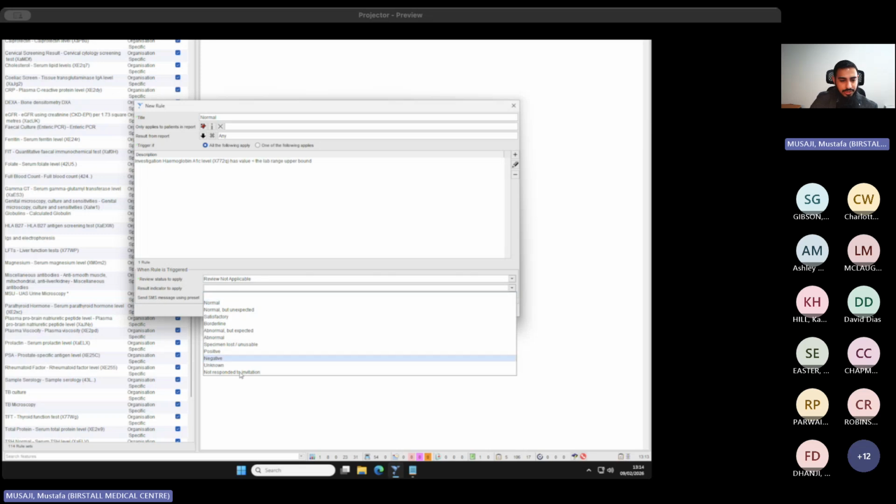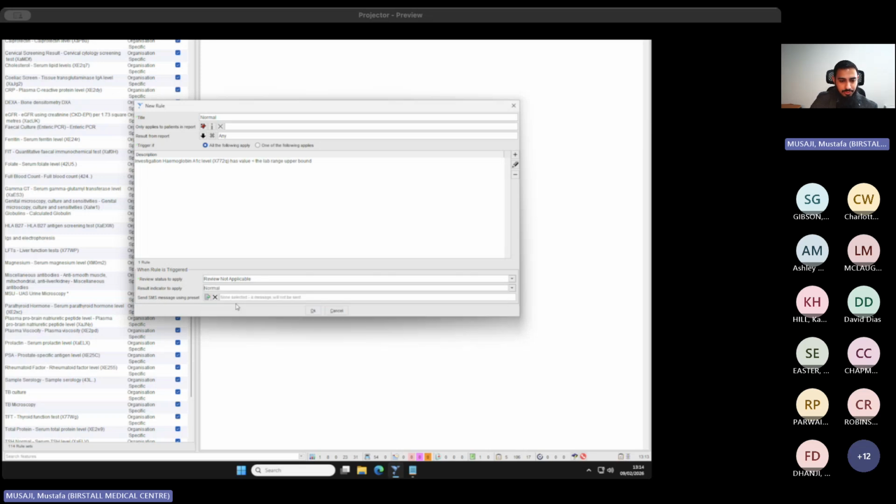And then we can say what indicators we want to put. So we'll put normal there. And then you can select presets so that you can automatically SMS the patient as well. So you can set it as your results are normal, there's no further action, or if you put that review is required, then you can automatically send an SMS to the patient saying, please contact the surgery to discuss your results.